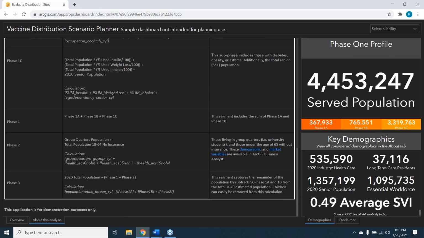In phase 2, we use market analysis variables from the data browser. This includes a percentage of population using insulin, weight loss drugs, and inhalers. And additionally, we've added in those group quarters and those without insurance. Then we added in the remaining 25% from phase 1. Finally, in phase 3, we subtracted phases 1 and 2 from the total population. This gives us everyone else.